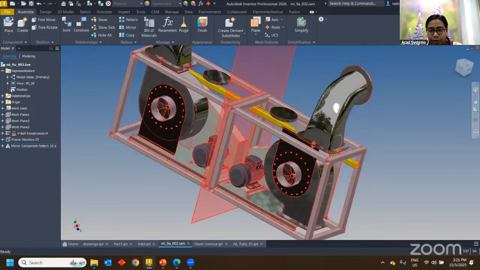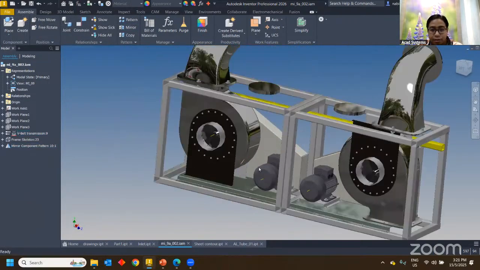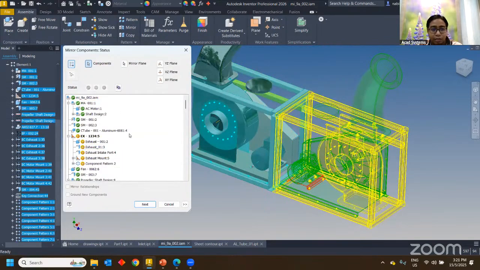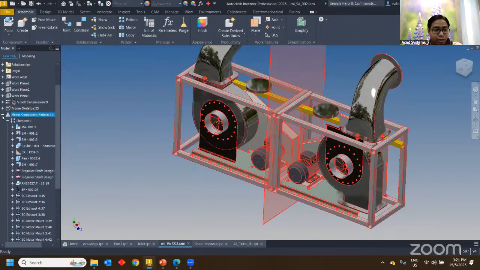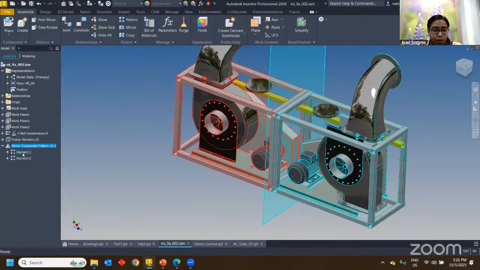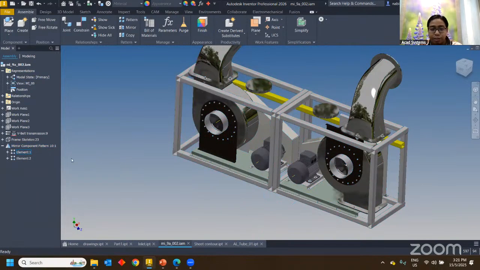Okay, now that I have a mirror feature over here, another thing that you will find is that we also have that under the assembly or the design history down here. So the mirror component is added. If you need to make some changes, you can just double click and edit it right from here. Under the mirror component here, I can drop down and pick which element I want to make changes to, element 1 or maybe element 2.